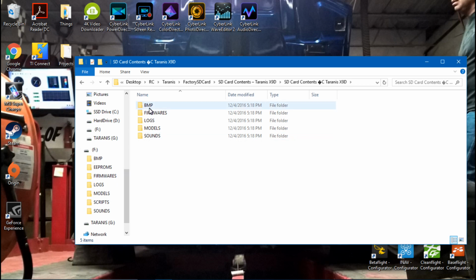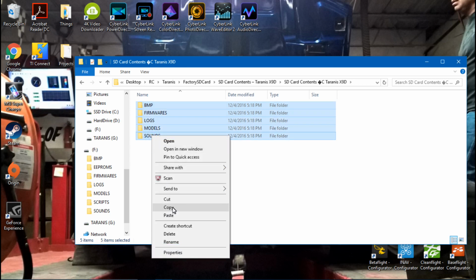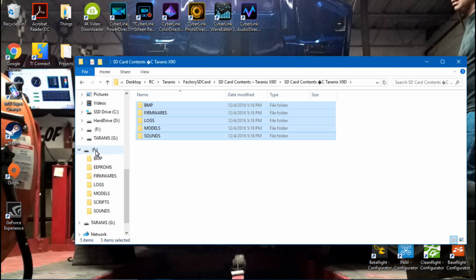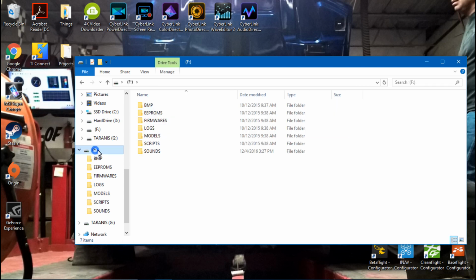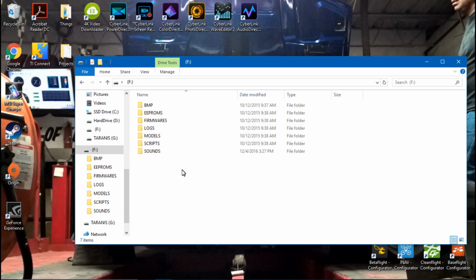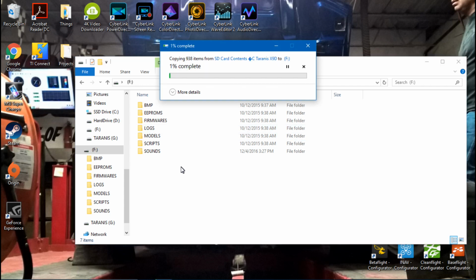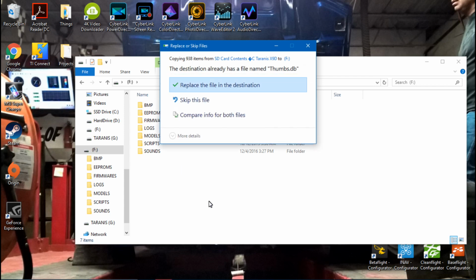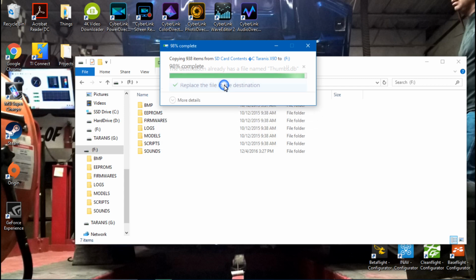So what we're going to do is take this and copy it, then click on the drive for the memory card, and we will just paste it and wait. If you ever get a message like this, replace the file in the destination.